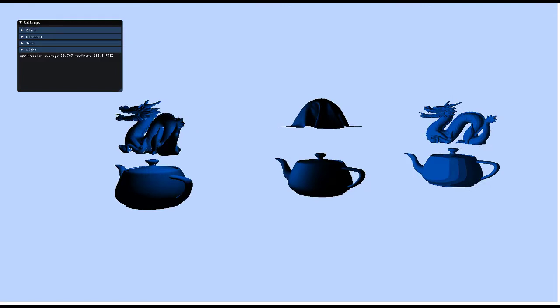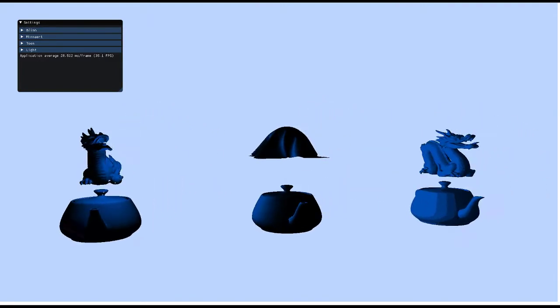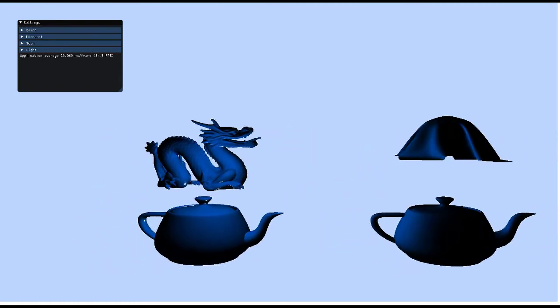Okay, so I have three shaders here. I have the Blinn Phong on the left, the Minnaert in the middle, and a Toon shader on the right. I'll start with the Blinn Phong.